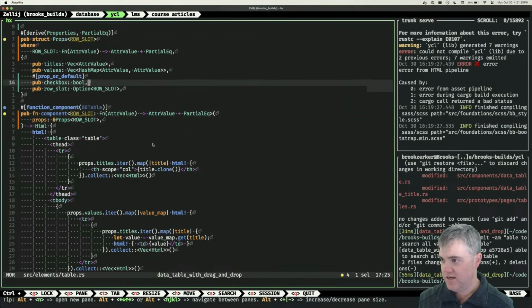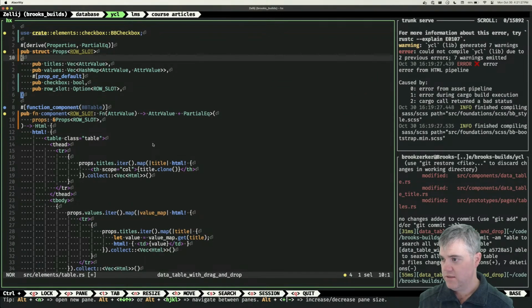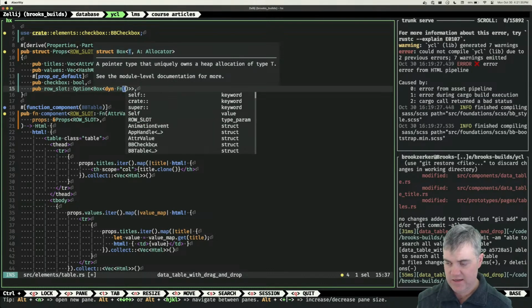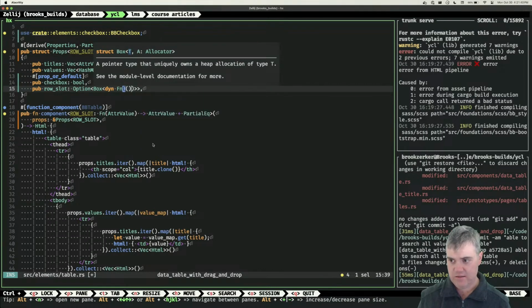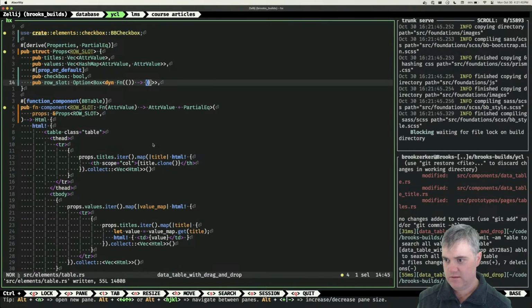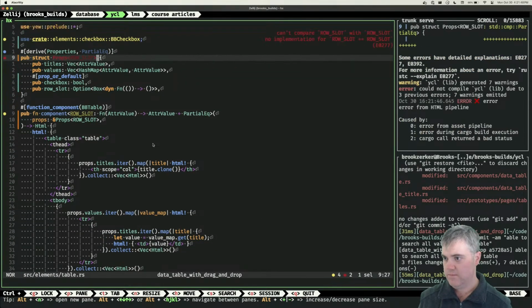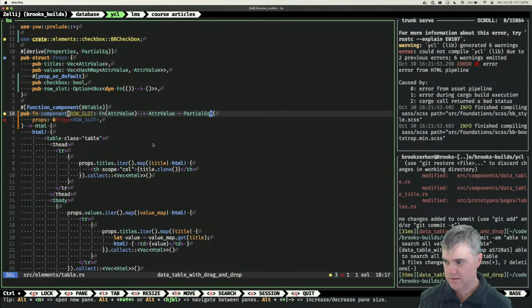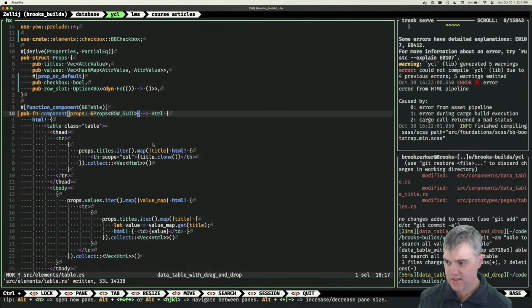So instead of a generic, this would just be saying, okay, we have an option, box, dyn, fn. Let's start with, we take in nothing, and we return nothing. We don't have generics.